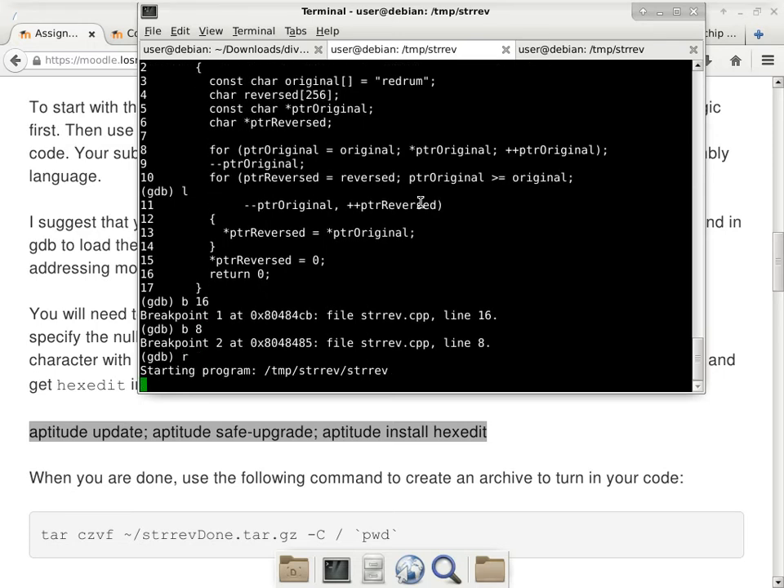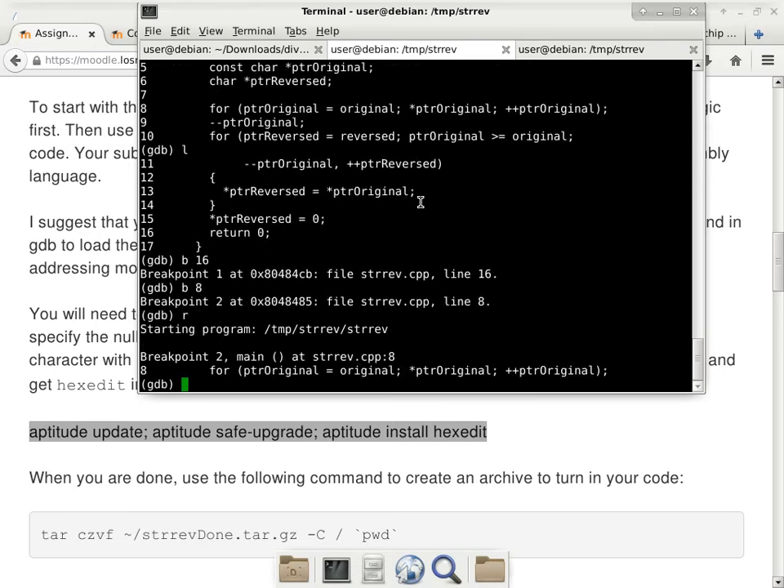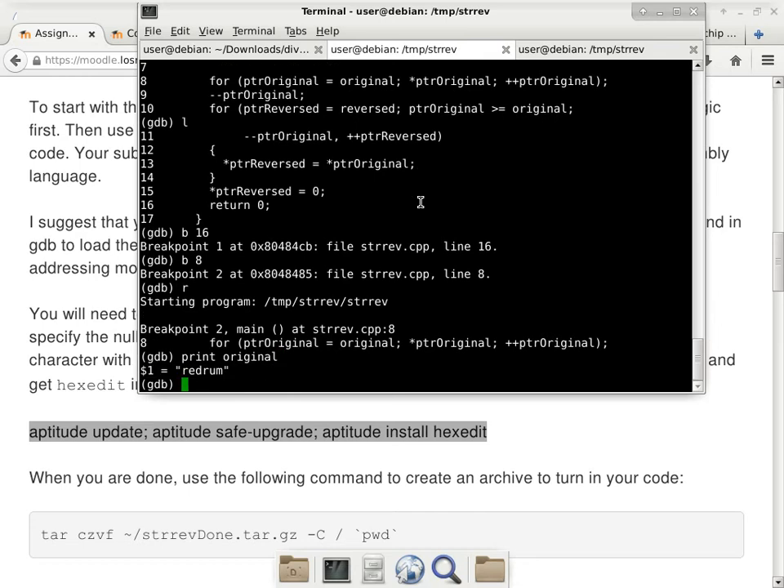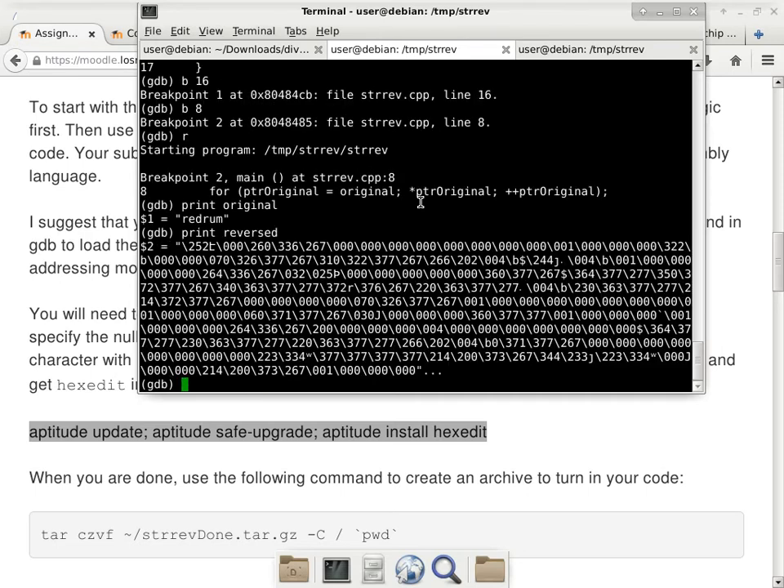Okay, so run the program. Now we're at the very beginning of all that code. We say, okay, tell me what is in original. That should not be surprising. It's just red rum. Okay, tell me what is in reversed. Now remember, this time reversed is really uninitialized, so we get garbage. That's expected because reversed is not initialized. Is that okay so far?